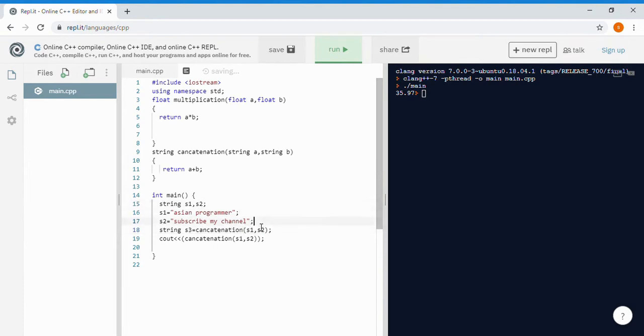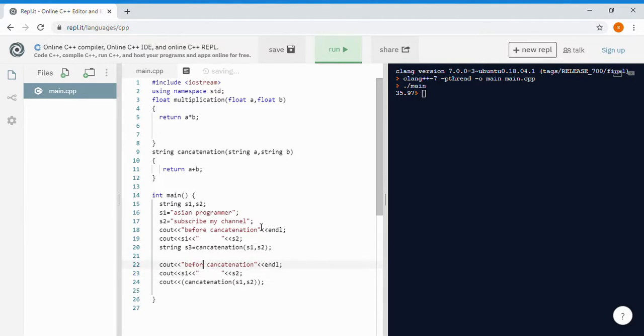Let me print these strings for you. Cout before concatenation, we will just print cout s1 and s2. Okay, we're just printing and giving space so you can identify the difference. Okay, now we're going to do this. After concatenation, and we'll just remove this. That's it. Now we're going to print it. Let's see how it works.